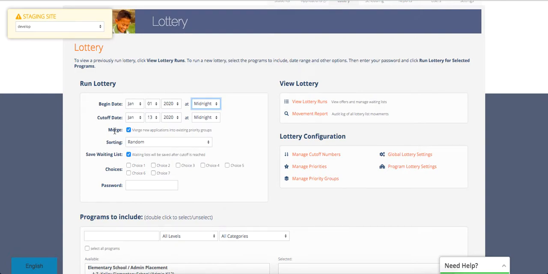Merge, you'll always want to keep this box checked. If this box is not checked, every lottery run can create separate list for each school, so you'll want to keep that checked. Sorting, you'll always want to keep this as random. This will randomize students within their priority group, so random is going to use those priority groups that we have set up.